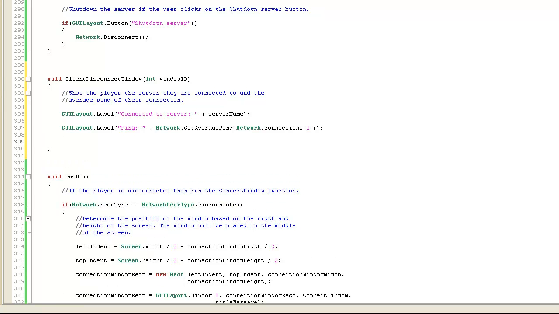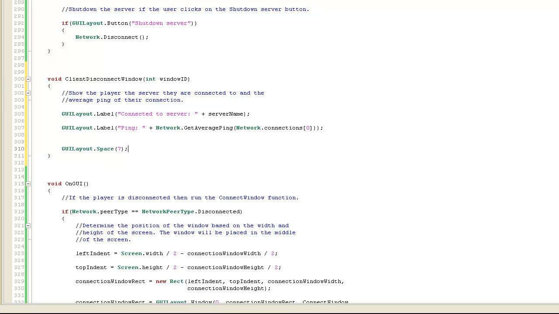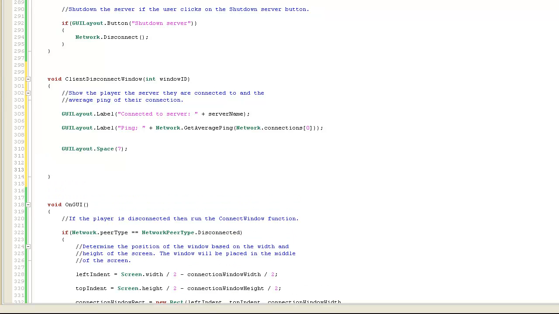And then a GUILayout.Space of 7 pixels. Oops, just put a bit of a gap there. So now if the player clicks on that disconnect button, they'll then just disconnect from that server. So that's what we'll write next. So in our comments: the player disconnects from the server when they press this button. Well, when they press the disconnect button.